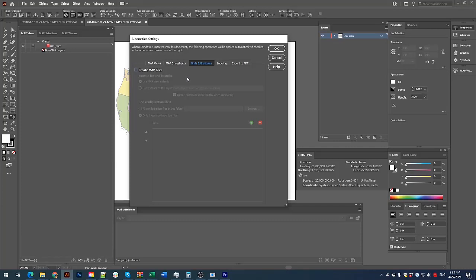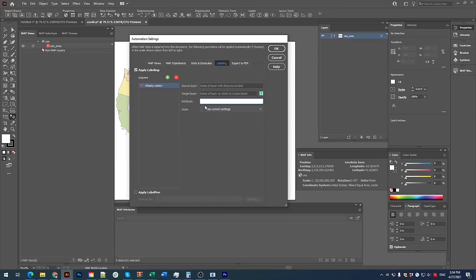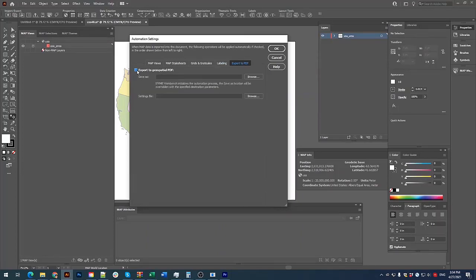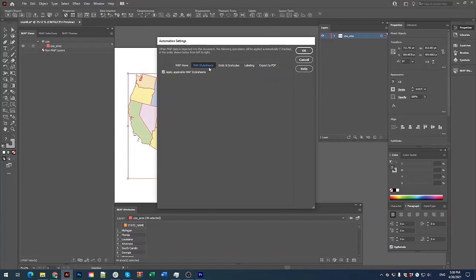For grids and graticules, it will create a grid for the data imported, and you can configure the extents for the grid boundaries. And if you have a grid configuration file, you can add it here as well, just by clicking the plus button. For labeling, you can set up the source layer and the target layer. You will need to know what the name of the source is, as well as the exact name of the attribute field. If you have Label Pro, you can use a Label Pro settings file and apply it here as well. And for exporting to a PDF, you can choose the file path for where your PDFs will be exported to.